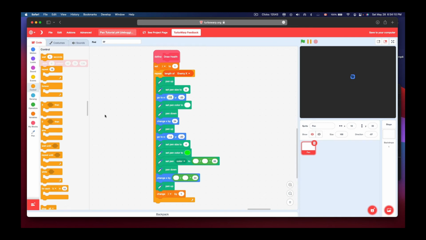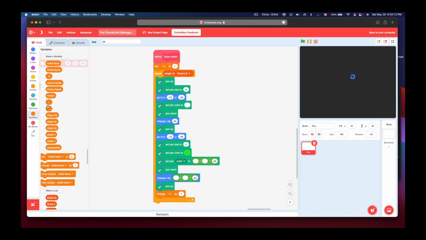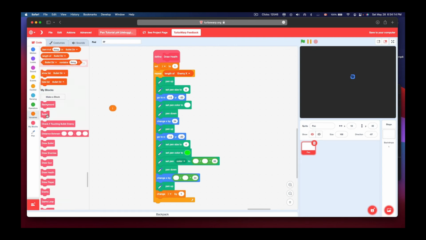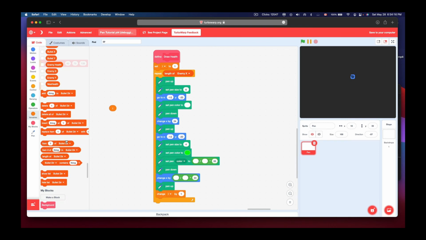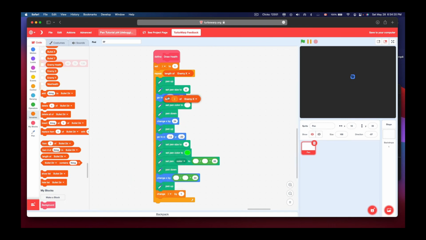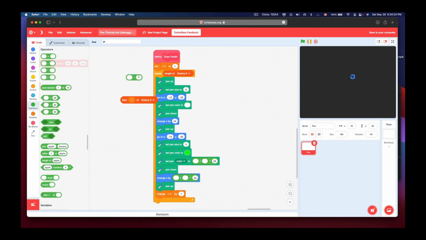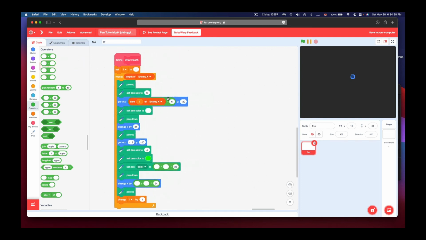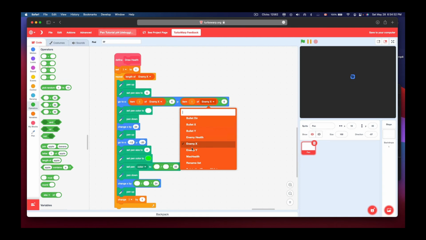So go to X. We're going to have to go to item I of enemy X minus 12. Actually, minus, let's say, 6, so that it's a small health bar. Minus 6, and duplicate that. Item I of enemy Y minus, say, 10.